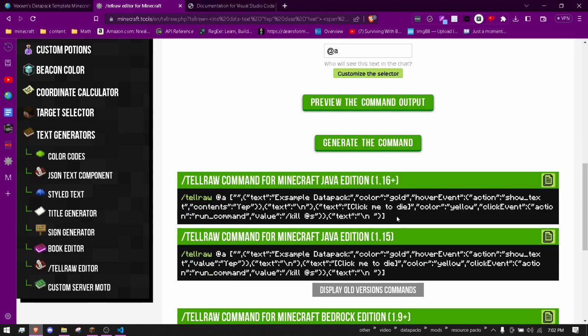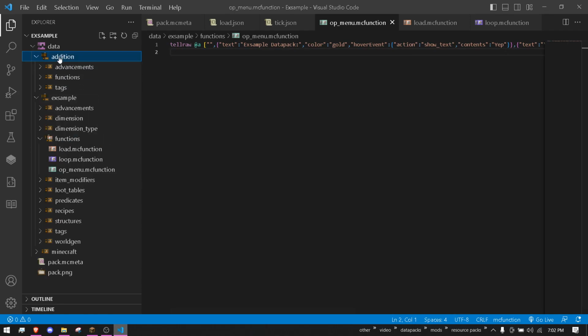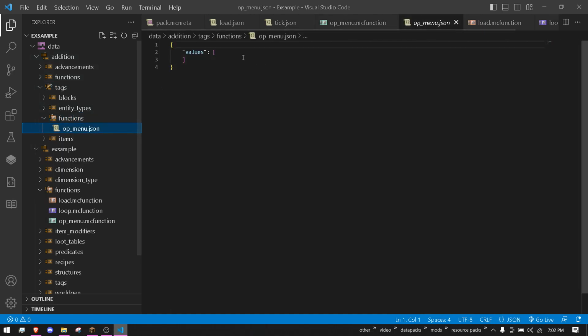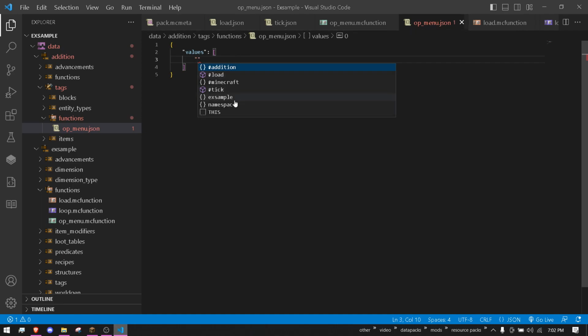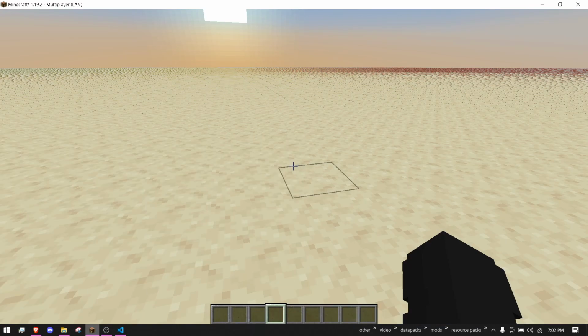So now you can simply copy over this, paste in here. Then you want to add this to the operator menu. What you have to do is go to Additions, Tags, Functions, and go to Op menu. Then you press Enter, put an apostrophe, and put in your function name. In this case, it's example, Op menu. And you're good. All you have to do now is do a /reload.